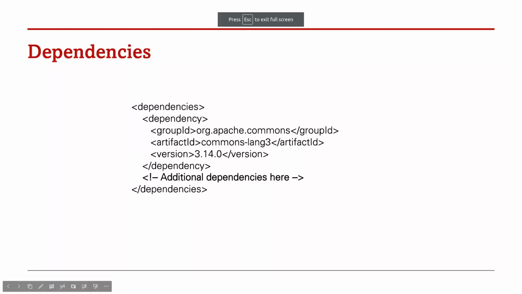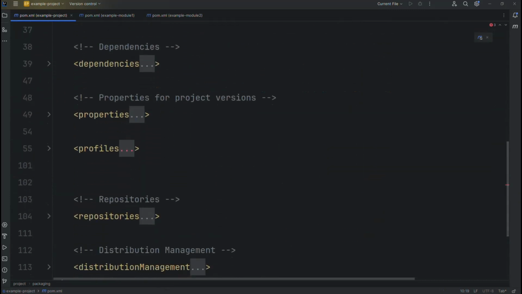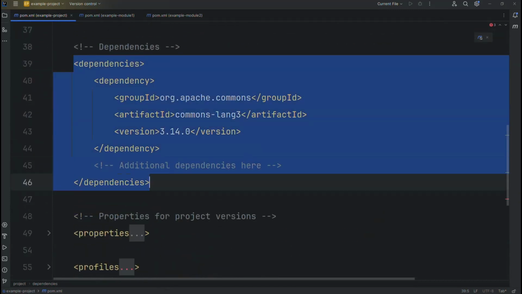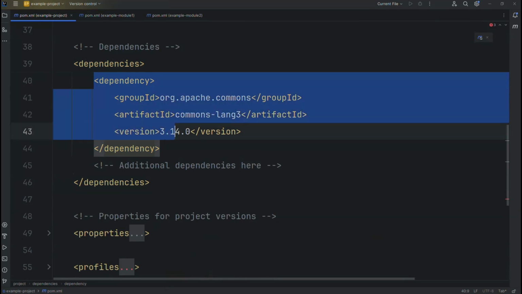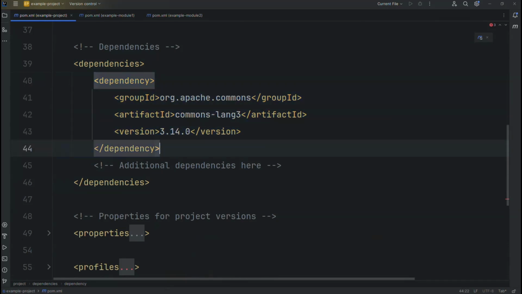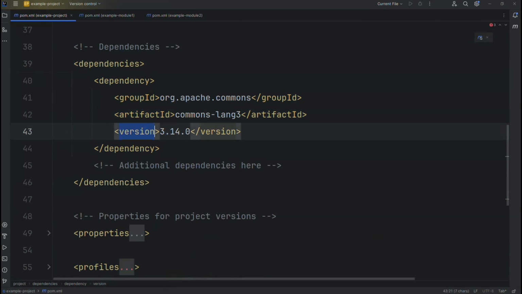Dependencies. Dependencies in a Maven pom.xml file specify external libraries or modules required by the project for compilation, testing, or execution. Maven manages dependencies by downloading them from remote repositories and including them in the project's build path. Each dependency is specified with groupId, artifactId, and version. When Maven builds the project, it automatically resolves these dependencies by downloading the required jar files from configured repositories and including them in the project's class path.